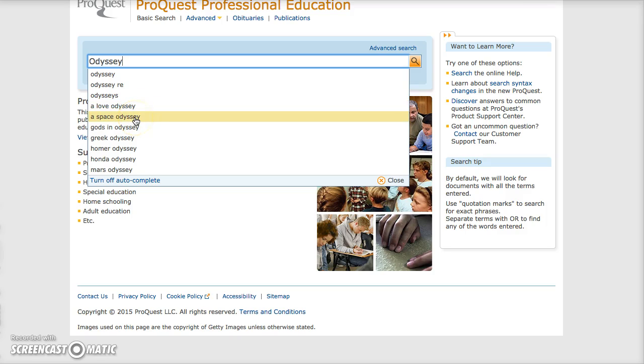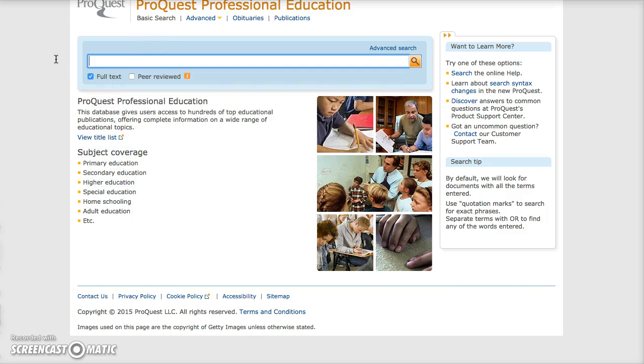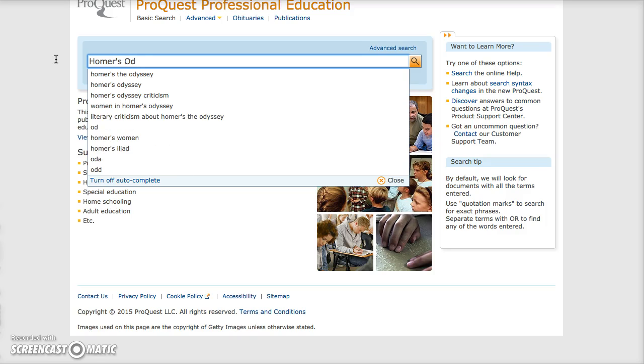Same with A Space Odyssey. That's a movie. Certainly not the Honda Odyssey, although that may be a fine minivan. It's not what I'm looking for. So I'm going to try Homer's Odyssey. And when I type in Homer's Odyssey, one of the things that I notice, I'm not sure what Homer's ice cream is, but Homer's Achilles might be interesting, because Achilles is a really interesting character.